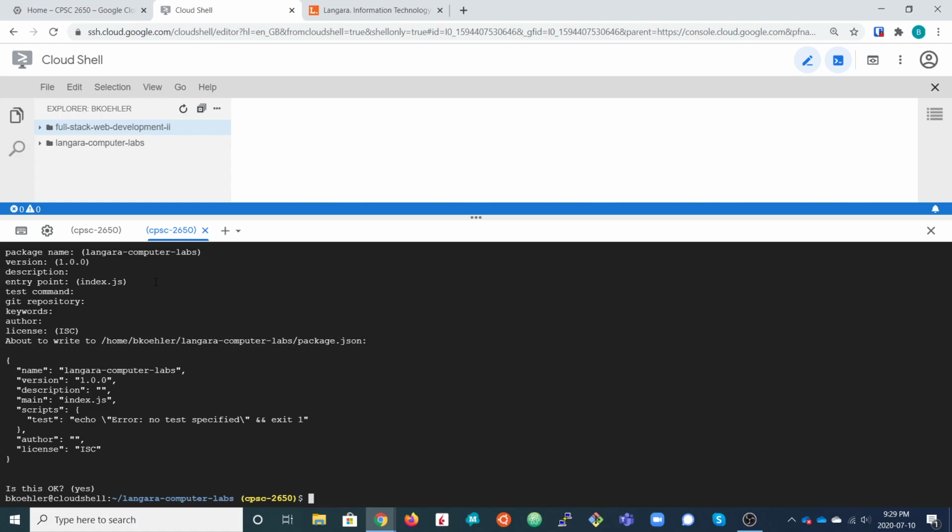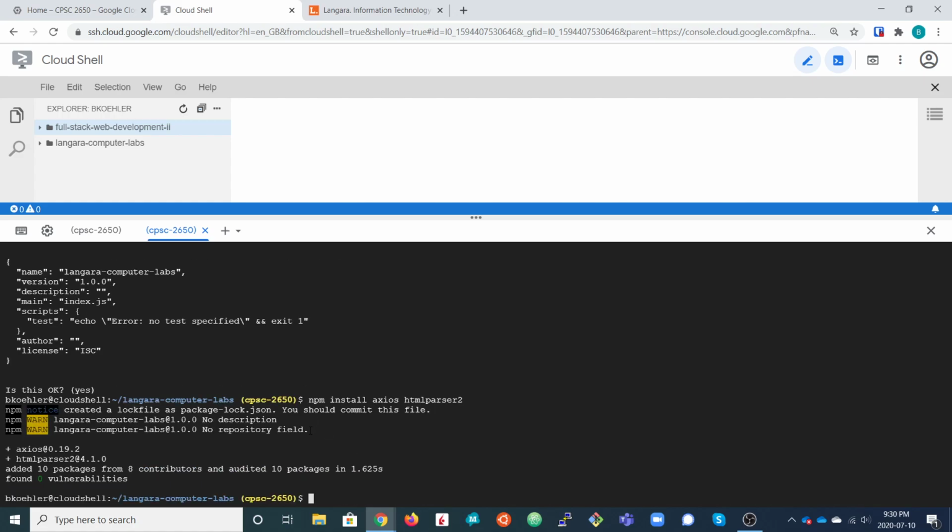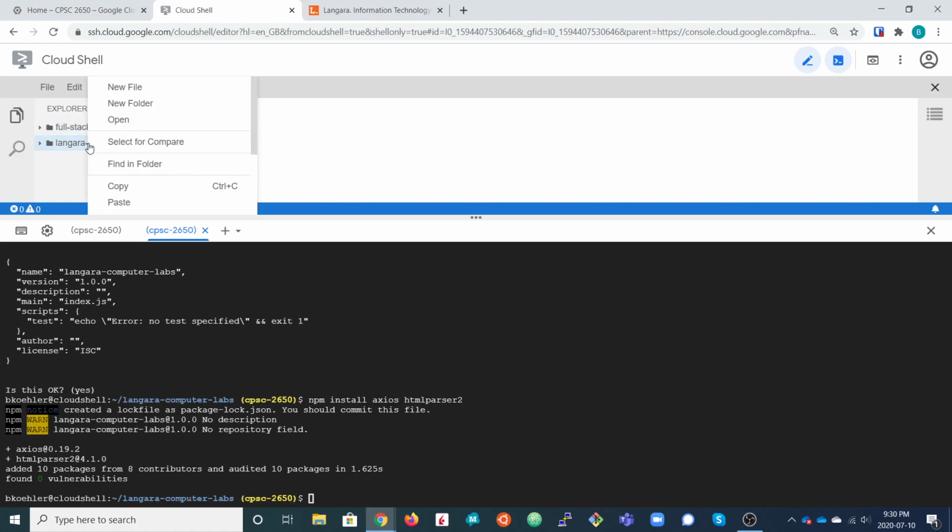And we are going to use two packages to help out with this. We're going to use the Axios package, which allows us to fetch a web page remotely, and the htmlparser2 package, which allows us to parse an HTML document. So let's install those packages. And the next thing we're going to do is create an index.js file.